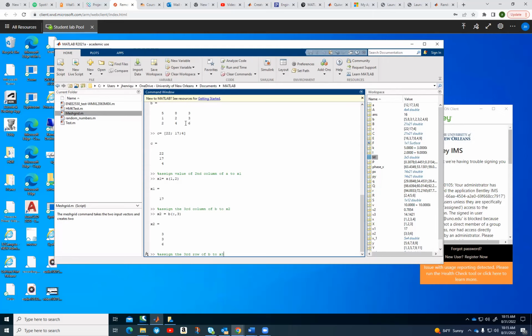to this variable x3. Okay, so the way we can do this is have a variable x3, and I'm going to assign from B, actually the opposite of what we just did, right? Because now I'm focusing on just the third row. Again, as you can see, that's the third row of B, which is assigned by this simple command.